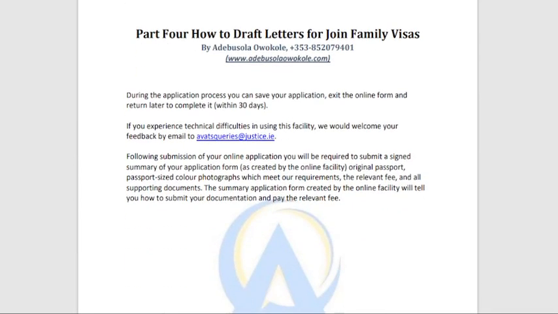So you are going to see that, and during the application process, you can save your application, you can exit the online form, you can return later to complete that. It has to be within 30 days. After 30 days, you can't edit that anymore. So if you want to do it on time, get all the things you require. That is why I want to show you what the form looks like.